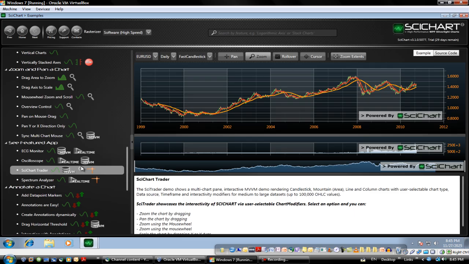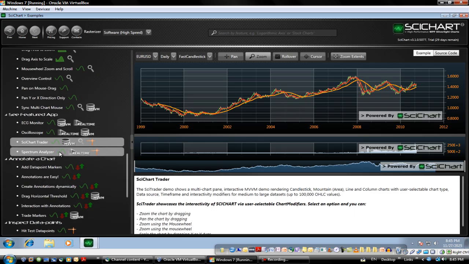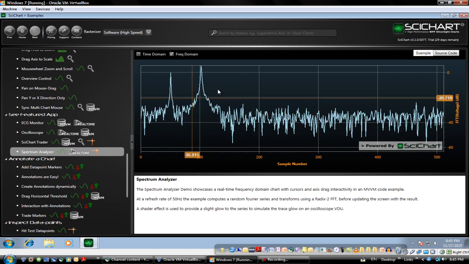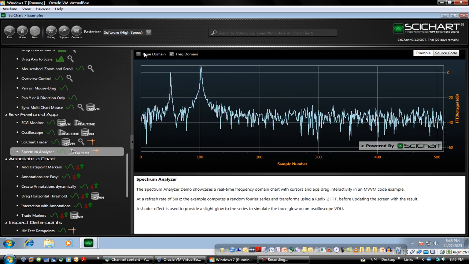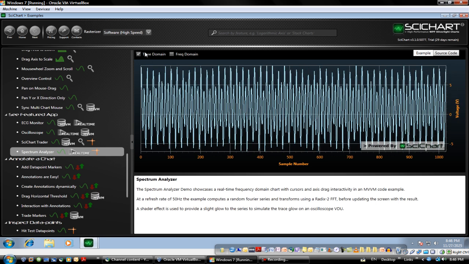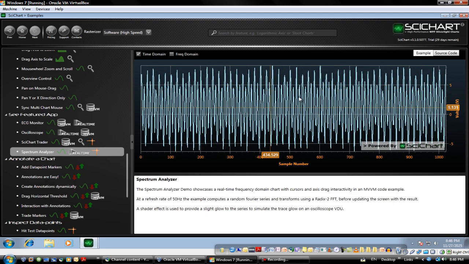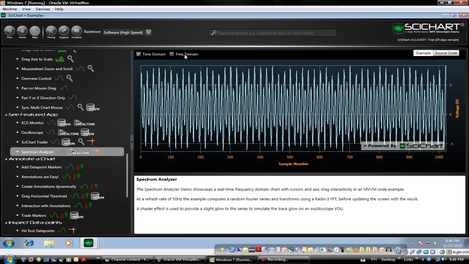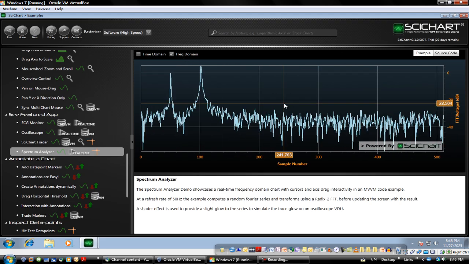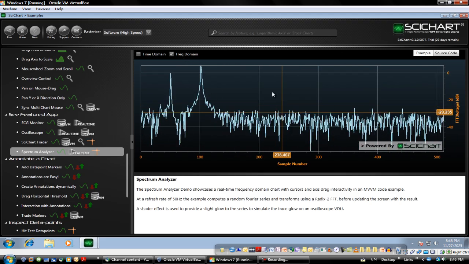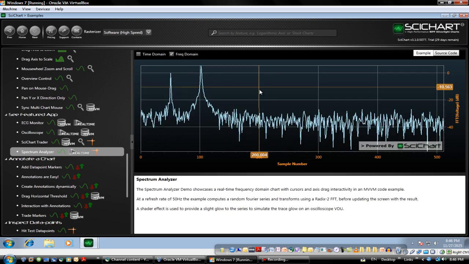like that. And we can also use a spectrum analyzer, and this is how a spectrum analyzer looks. If we click on time domain, it makes the waveform look like this. If we click on freq domain, it just goes back to its original position. Freq domain, the default one.